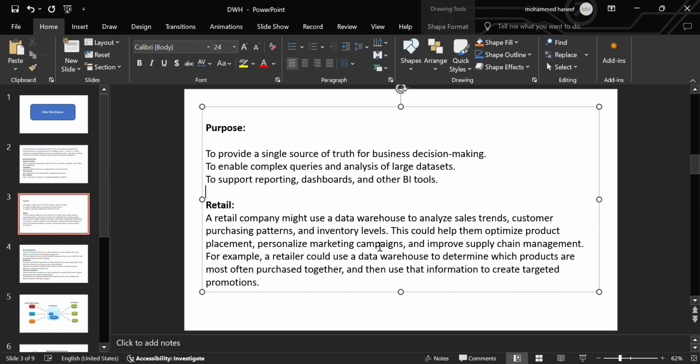So now here you see, a retail company might use the data warehouse to analyze the sales trends, customer purchasing patterns, inventory levels, and how much stock you have. Everything you should maintain, right? Otherwise, how will you run a business? So this could help them optimize the product placements, personalize marketing campaigns, and improve the supply chain management. This can be useful when you have data warehousing. This comes under retail.